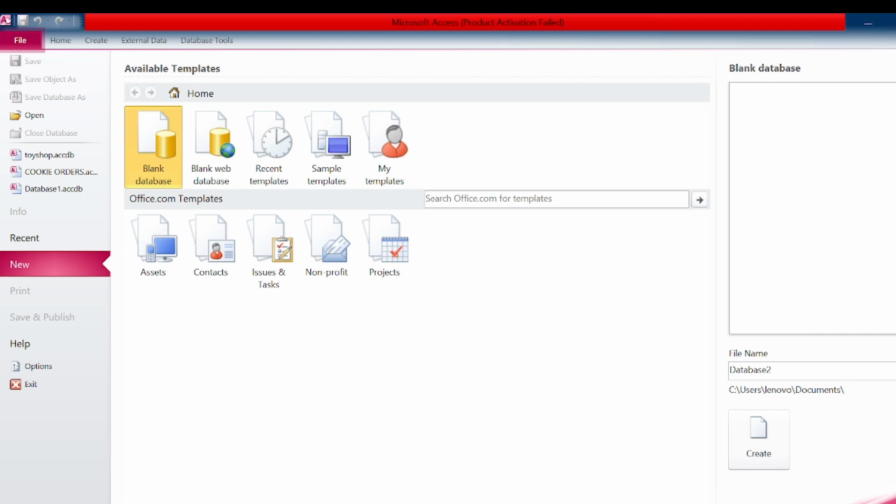And in today's video, we will do a quick overview of Microsoft Access. For those who don't know, Microsoft Access is used for creating a DBMS, Database Management System. So without wasting any time, let's get right into it.